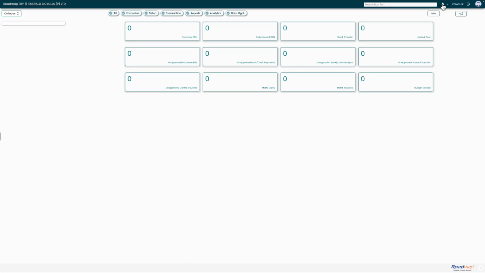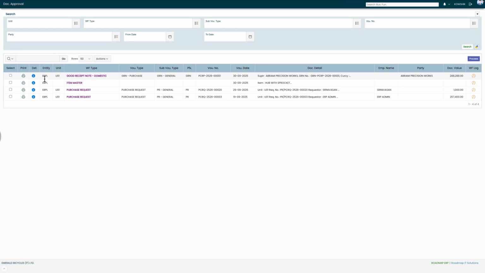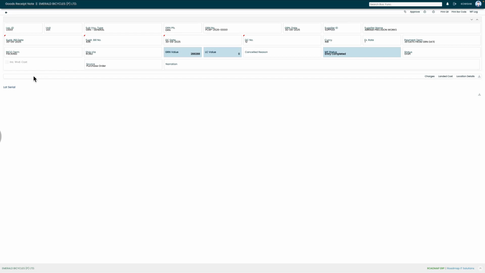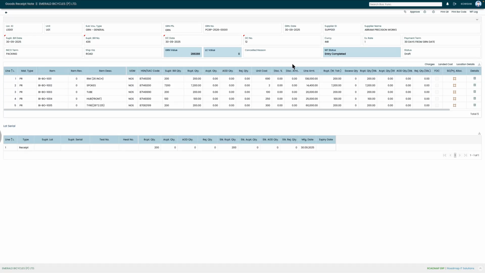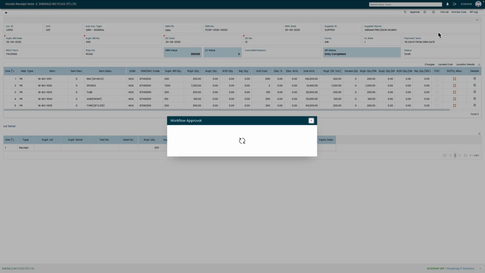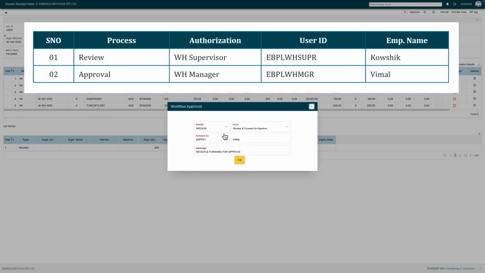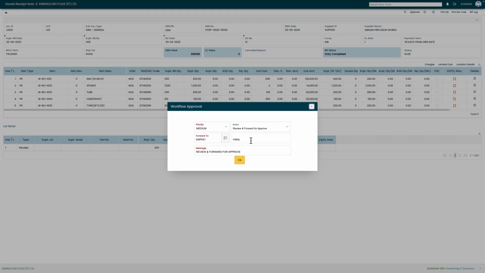Now click on this bell icon. Go to your approvals where the documents take place and are waiting for reactions. Now click on detail. When you click on detail, the status will become entry completed. And so status will be changed to entry completed from draft. So after having a review of it, let's click on approve. So the document will get forwarded to our manager Vimal, who will be reviewing and approving the document. Click on OK.